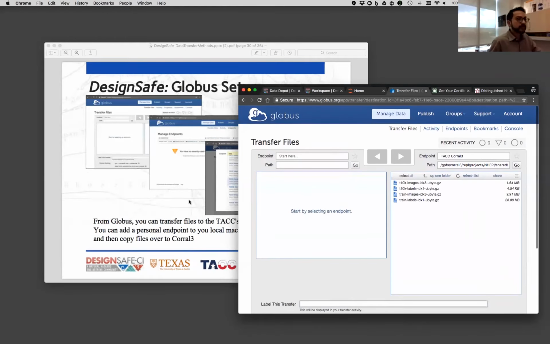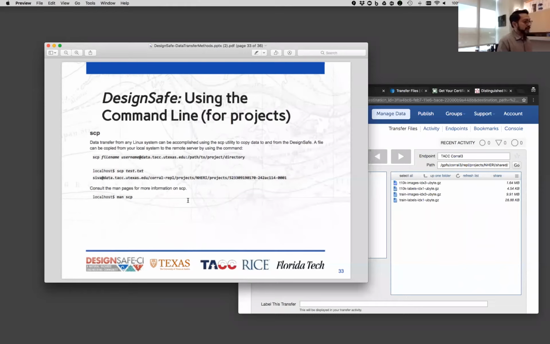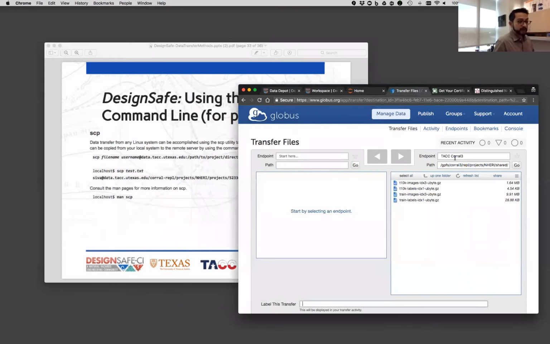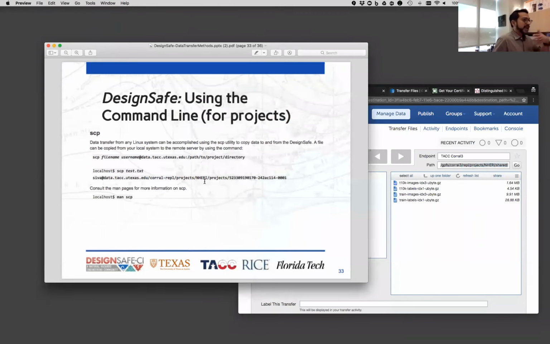To use SCP, you type scp, your file name, your username at data.tac.utexas.edu. This username is your DesignSafe username. Then you give the path to the directory you're targeting, very similar to the path shown here, and you'll be able to copy your file through. If you're not sure how to use SCP, which stands for Secure Copy, I would suggest looking at its man page.